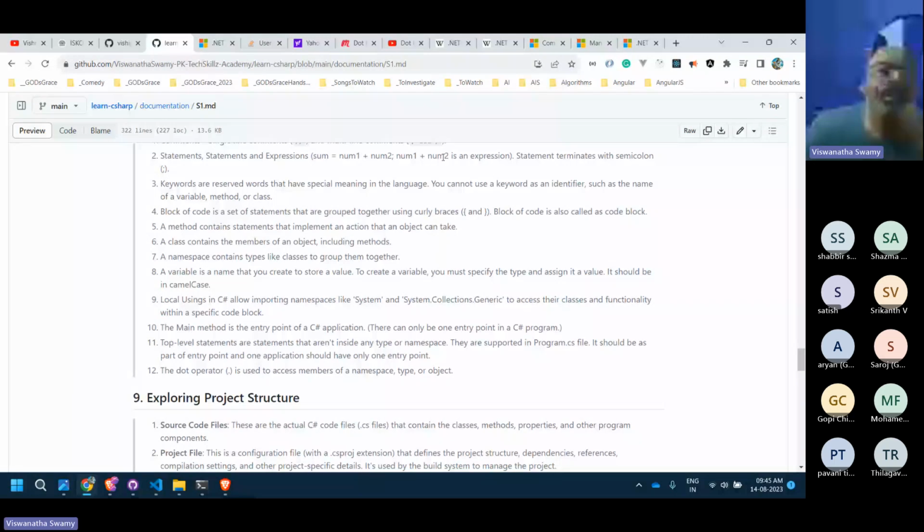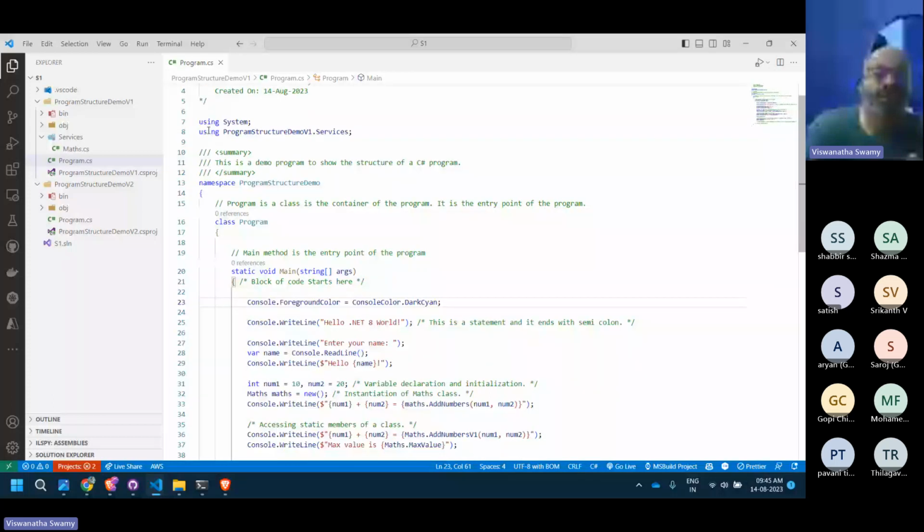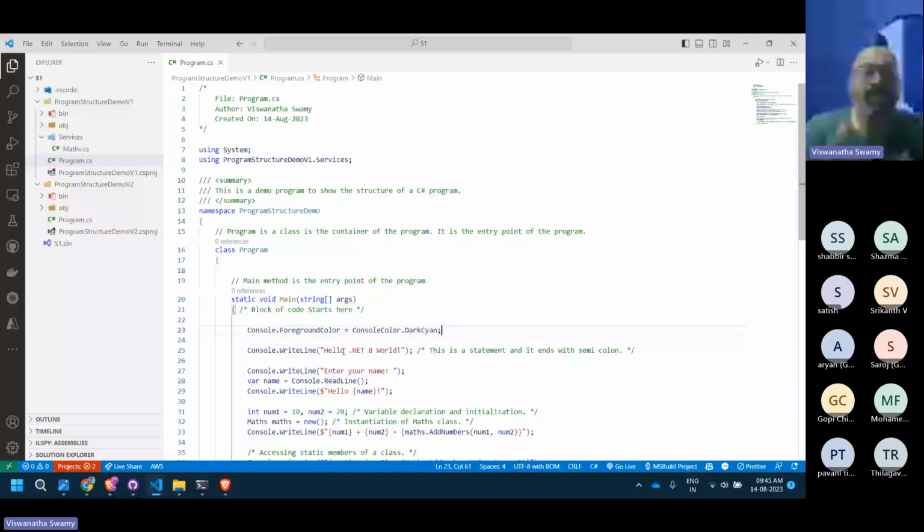And keywords. If you see in this program, there are some things in thick blue color, like using, namespace, class, static, void, and string. And here you can see var, int, new. These are in blue color. These are the reserved words for programming. For any specific programming language, there will be a set of keywords reserved for that language. So we should never use those keywords for variable names or method names and those kinds of things. Keywords are reserved words of any programming language.